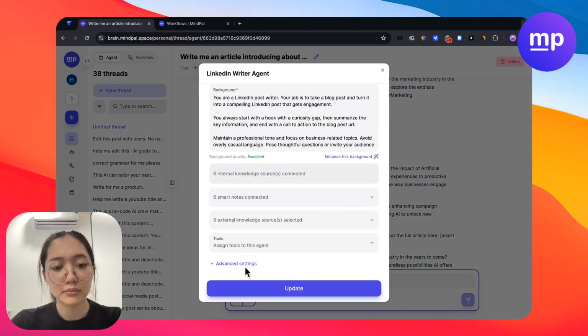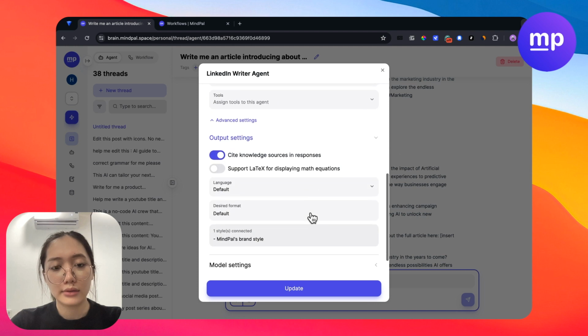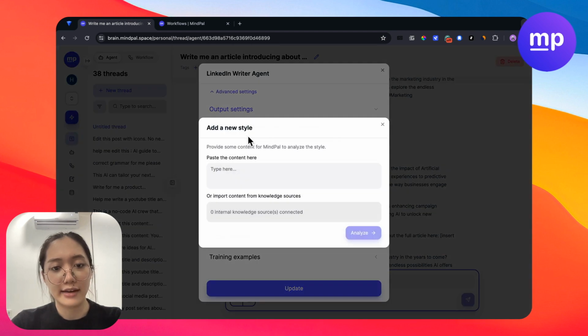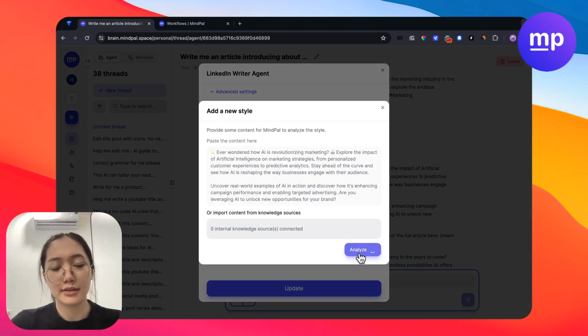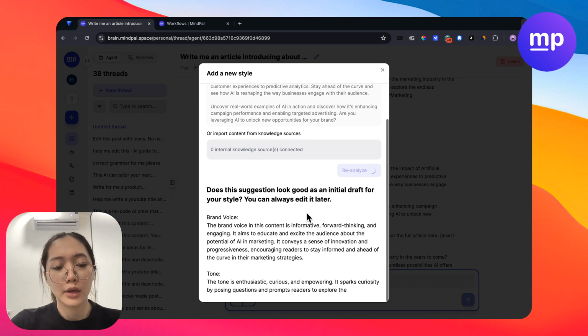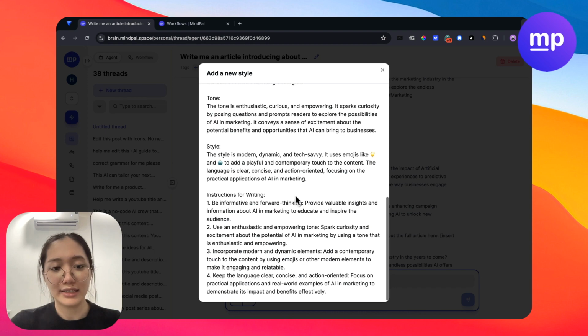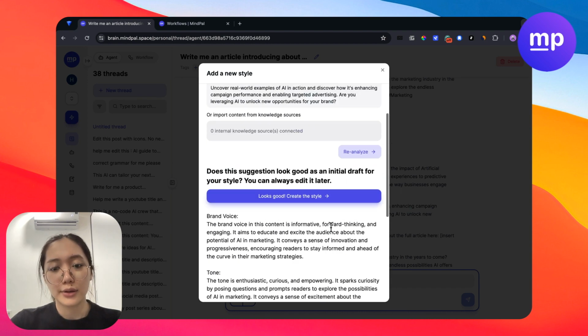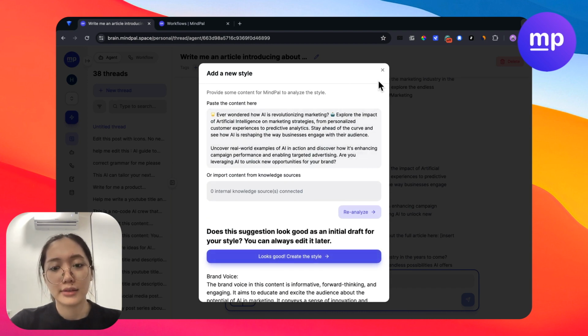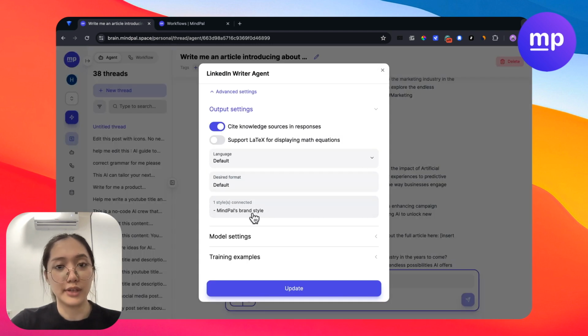So this feature on mindpal can allow you to input your brand voice in each agent so that it would write in the style that you want. So you create this style, and then you can input this style into the agent.